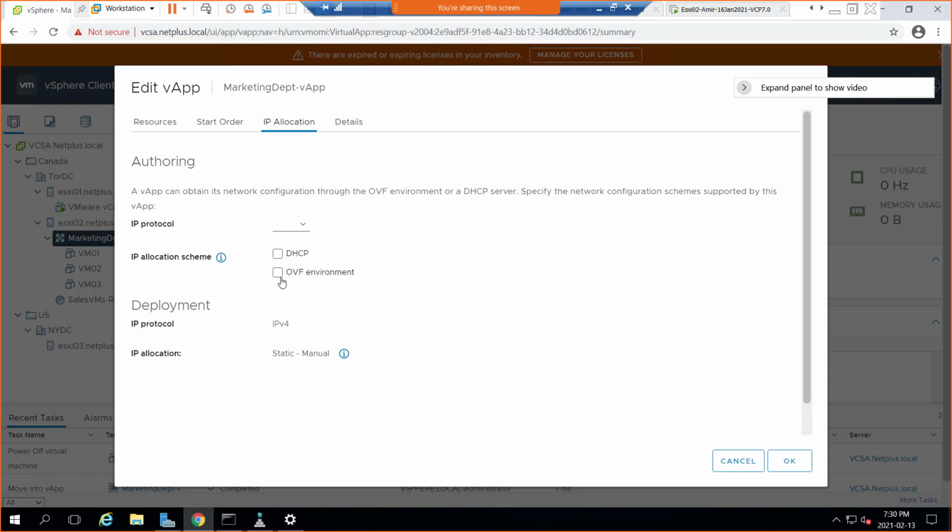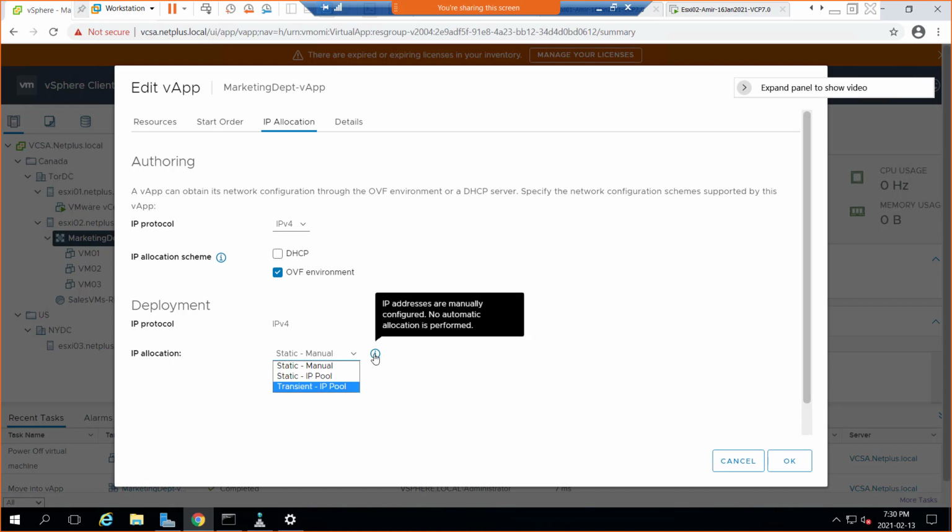And if I say OVF environment here, one option is your virtual machines will get an IPv4 address either from our DHCP on Win01 or from the OVF environment, which is provided from within this vApp. And then IP protocol: you can choose static, static manual, or static IP pool. You can set up a pool there, a transient pool. So IP addresses are manually configured, no automatic allocation is performed.